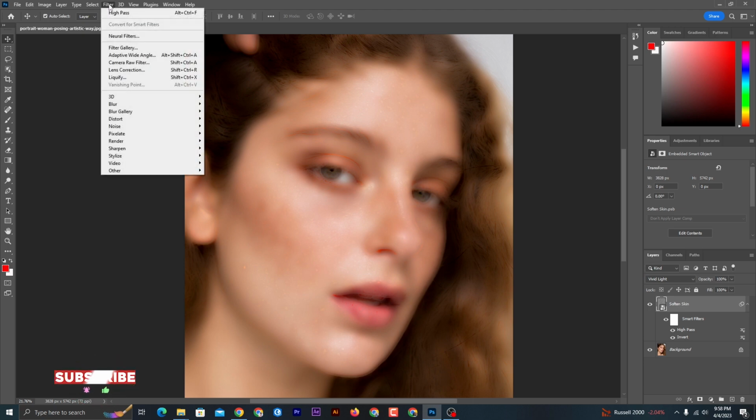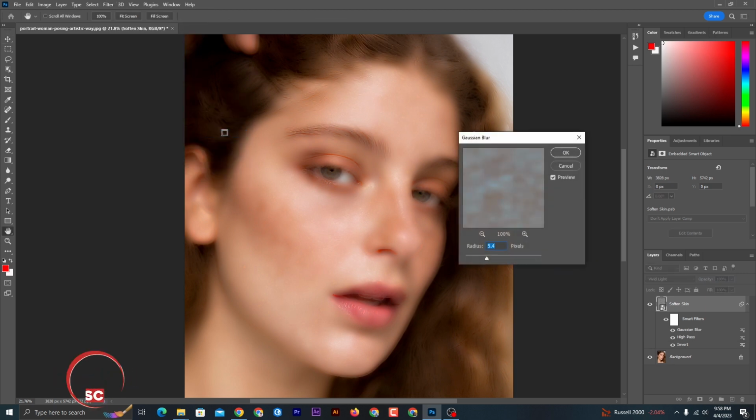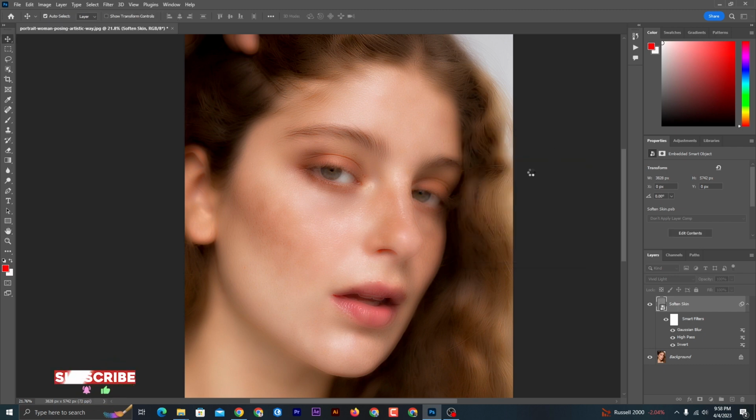Go to the filter menu, blur, Gaussian blur. Again, gradually increase the radius to your preference. Click OK.